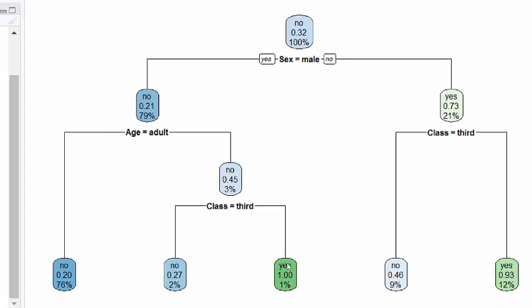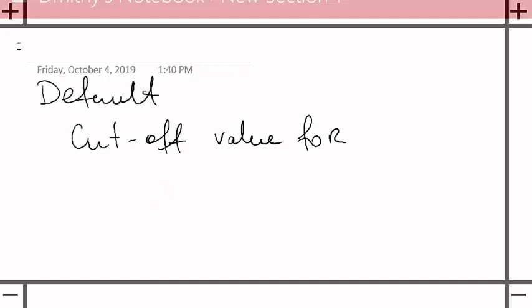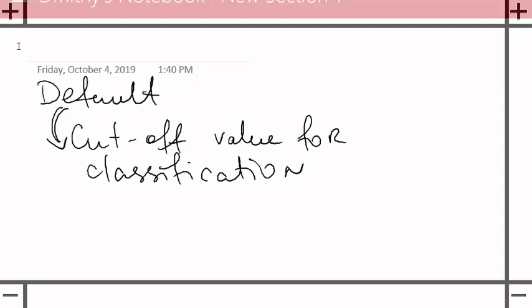Okay. Now, let's get down to this issue: what these no's and yeses represent. Very important thing. So important, I'm going to write it down, okay? Cutoff value for classification, default. Let me put the word default here. Default cutoff value for classification is 0.5. This is the default cutoff value that is used by a classification tree.